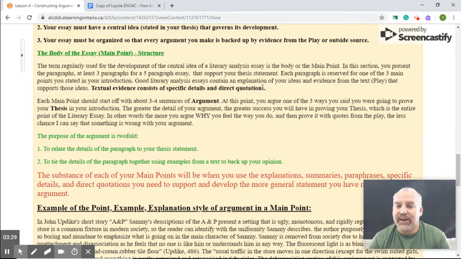Okay? And then you're going to do that again. You're going to have at least 2 examples per main point. Okay, so the purpose of your arguments is to relate the details of the paragraph to your thesis statement, and then tie the details of your paragraph together using examples from a text to back up your opinion. So you've given your opinion in your argument. Then you're going to use an example to back up that opinion. You're going to use another example to back up that opinion.